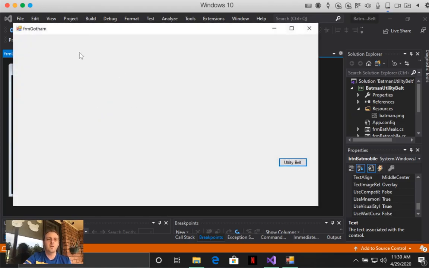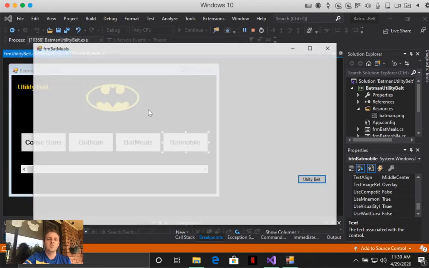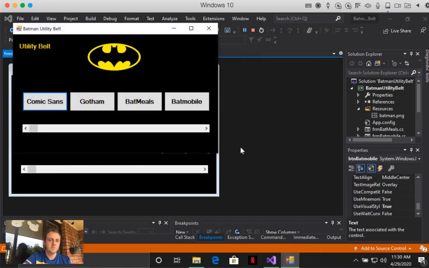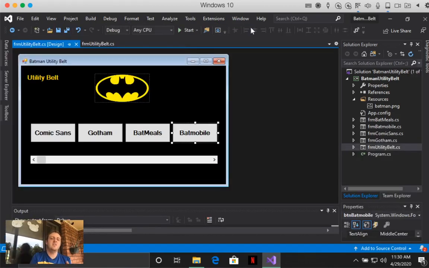Click on Gotham, I've got my Gotham form. Click on UtilityBelt to go back. I'll just test my Batmeals and my Batmobile, and we seem to be working great right now. And of course my horizontal scroll bar is still there as well. Okay, so guys, that's the splash page or the dashboard page that I want you to work on.